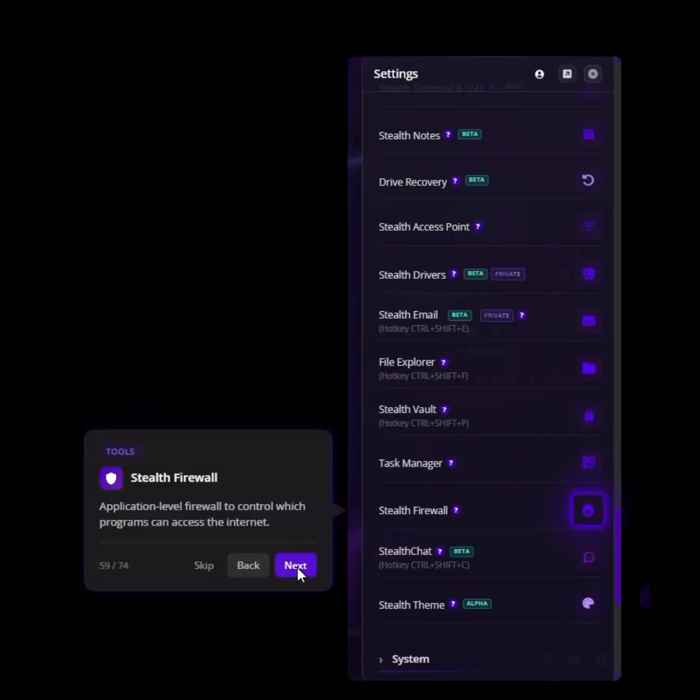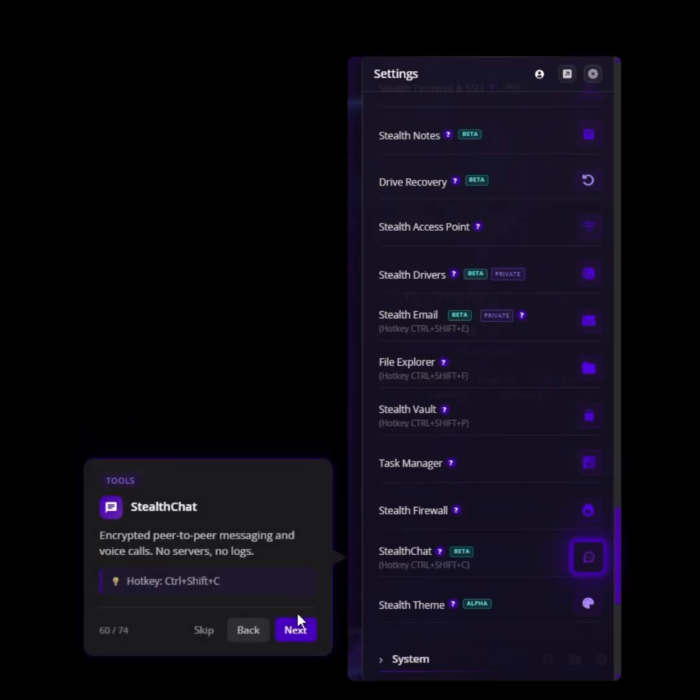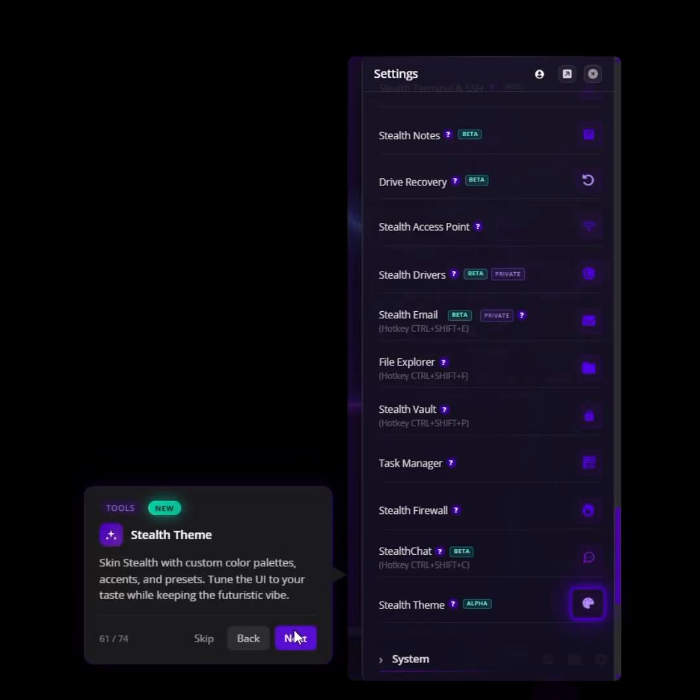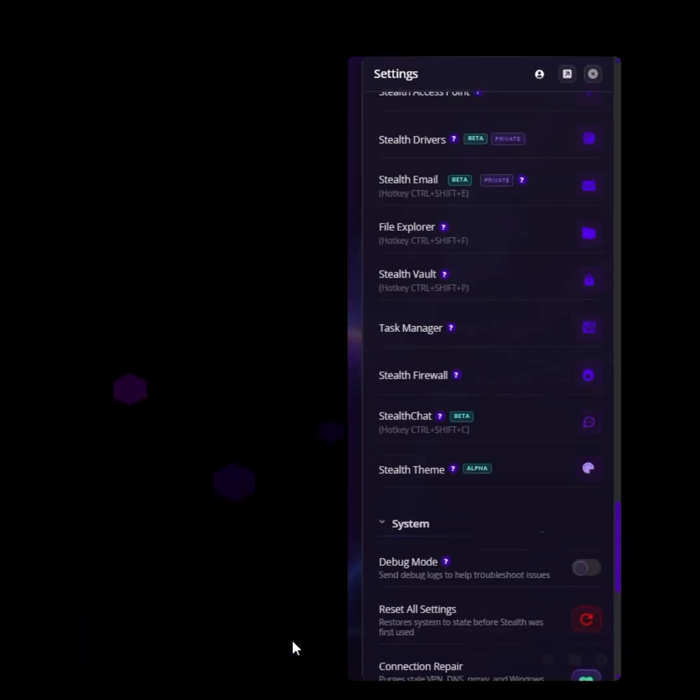Stealth Firewall. Application-level firewall to control which programs can access the internet. Stealth Chat, encrypted peer-to-peer messaging and voice calls, no servers, no logs, meaning your chats and calls can be truly private. Hotkey Control-Shift-C. Stealth Theme, skin Stealth with custom colored palettes, accents, and presets. Tune the UI to your taste while keeping the futuristic vibe.